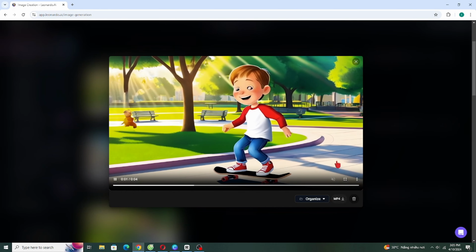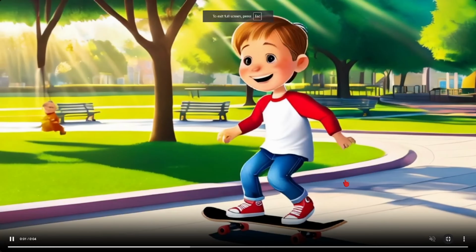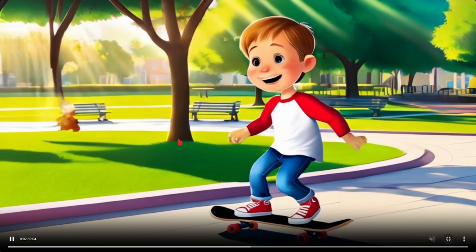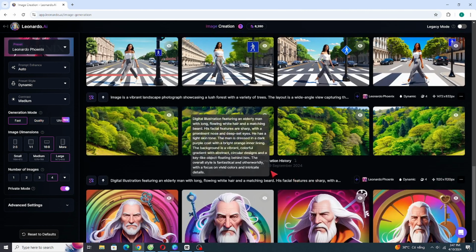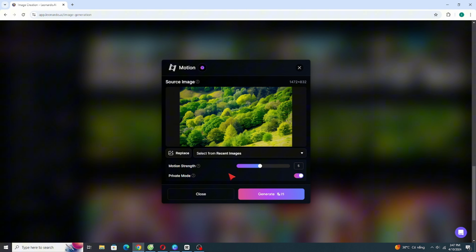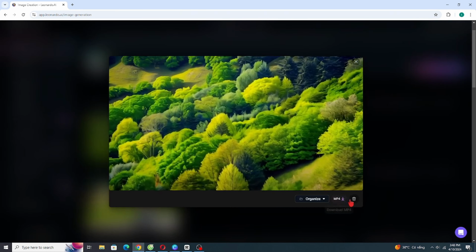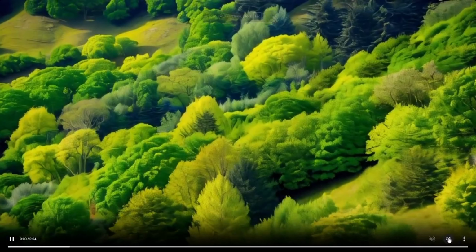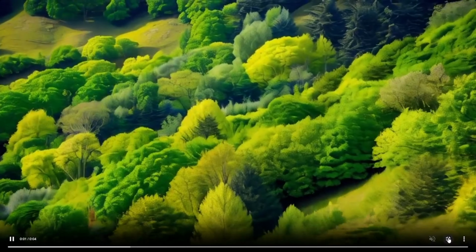Here's the skateboard kid again, this time with motion strength at 10. I'm already seeing issues in the first frame. He's blowing sideways, his face is melting, and everything's falling apart. Let's try something simpler. This image of trees. I'll generate a motion video, leave the motion strength at 5, and hit Generate. It gave us a bit of a drone-like zoom. This isn't a super realistic image anyway, so the odd movements work.